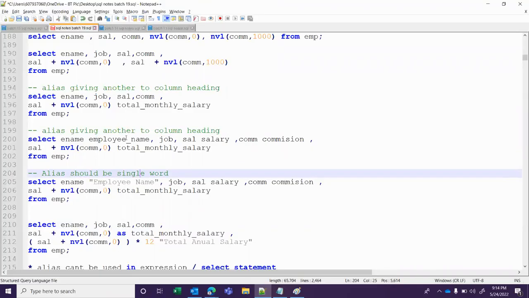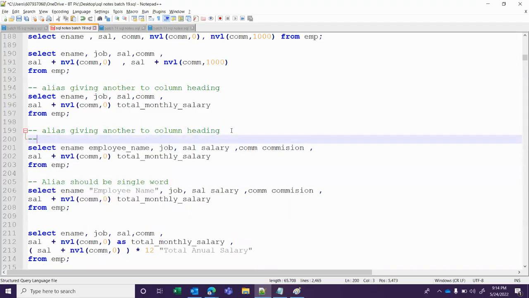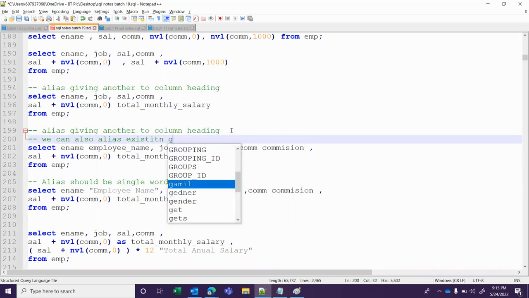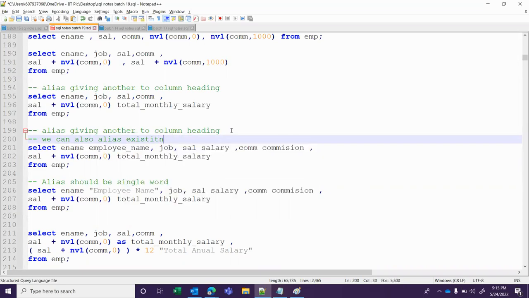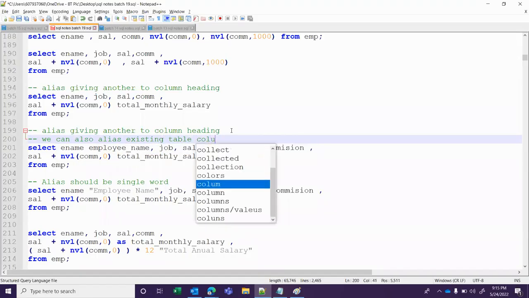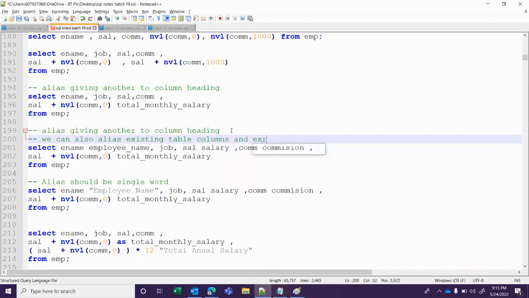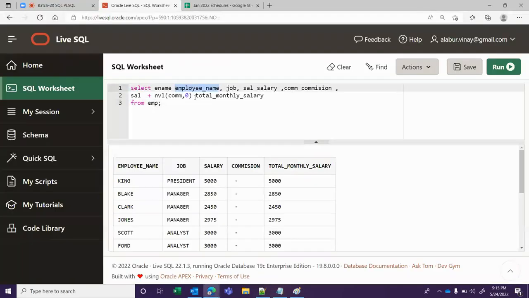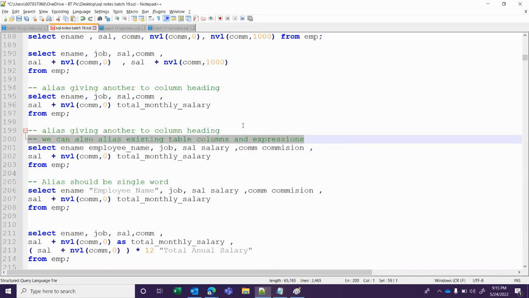This is where I have copied. Not necessarily here. We can also alias existing table columns and expressions. Got it? You can also alias your existing table column or your expression. Clear, guys?